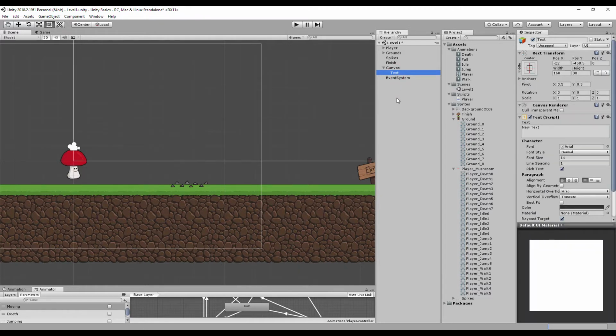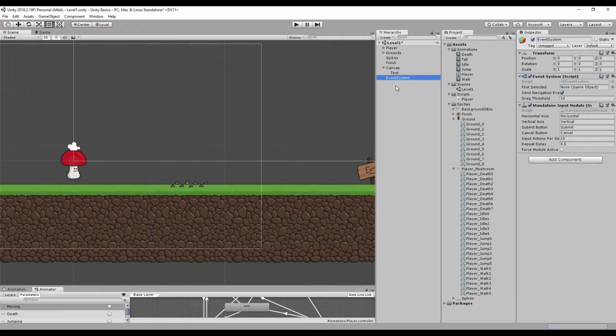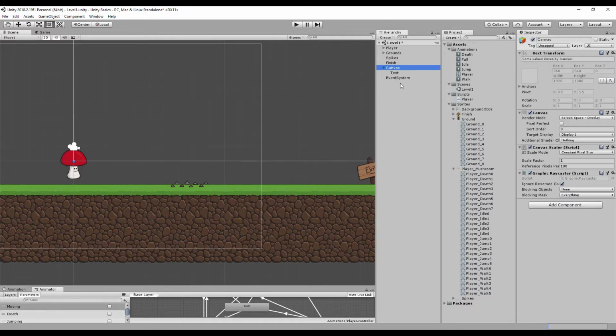We won't be modifying the event system or the canvas. I will only briefly explain their role. Event System handles events like mouse clicks for the UI. Canvas is a game object with canvas components. It represents the display of the device the application is run on. All UI elements must be children of the canvas game object.